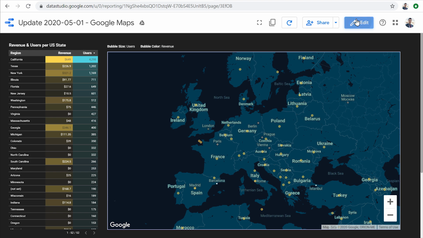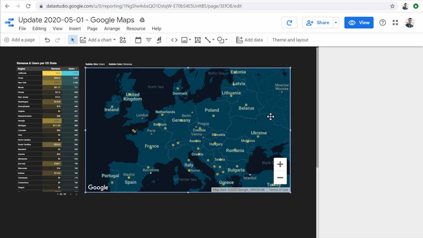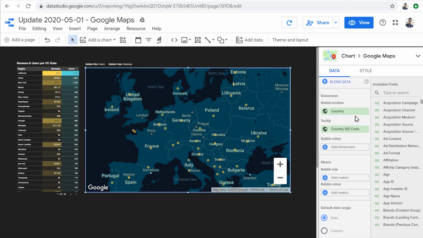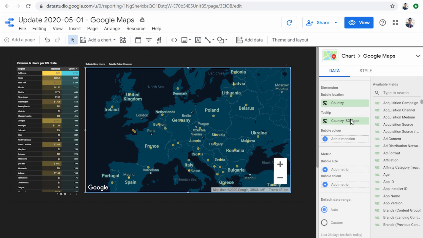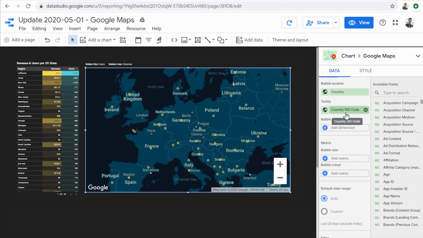Okay, next, what do we have in the Data Properties tab? So we have our bubble location. We can decide, this is optional, from which dimension we get the value for the tooltip. If we remove it, it shows the actual name of the country for the tooltip. And then we can choose the bubble color. We have bubble color here and also here. So we can apply a metric as the bubble color or apply a dimension.